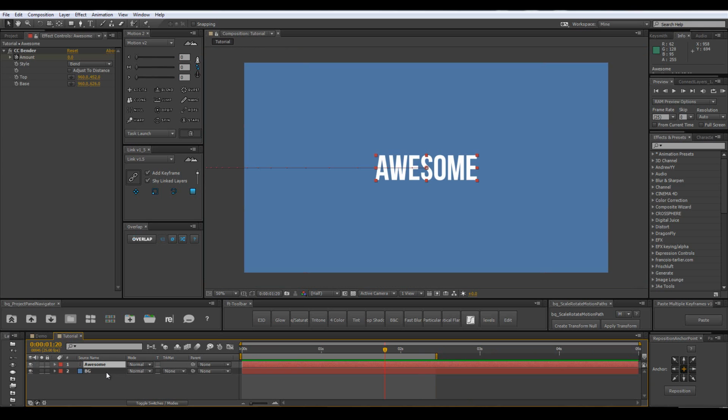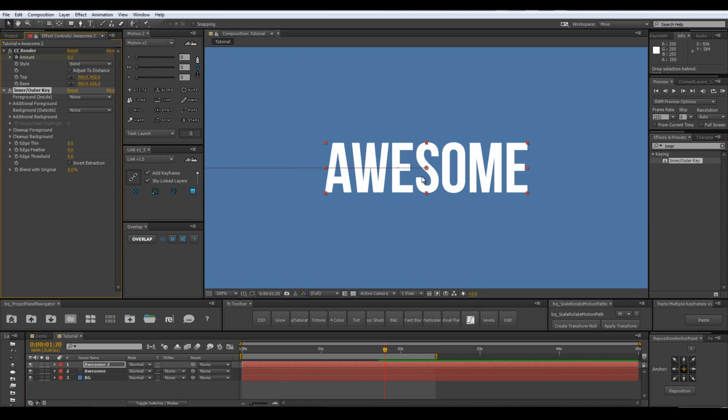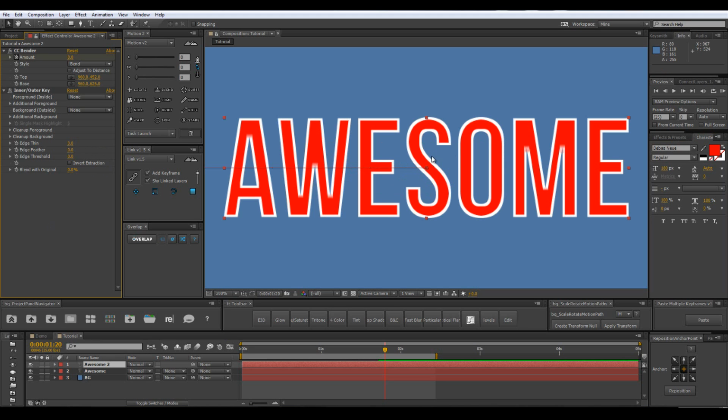So to do it, I'm going to duplicate my text, and in the effects and presets panel I'm going to type inner outer key and add it to my duplicate. I'm going to set the text color in the character menu to, let's say, red, so I can distinguish both of the layers. And with the second one selected, let's increase the edge thin. I'm going to increase it to like 3 pixels, and as you can see I have the red text and the white text behind it, and I can see only the white outline.